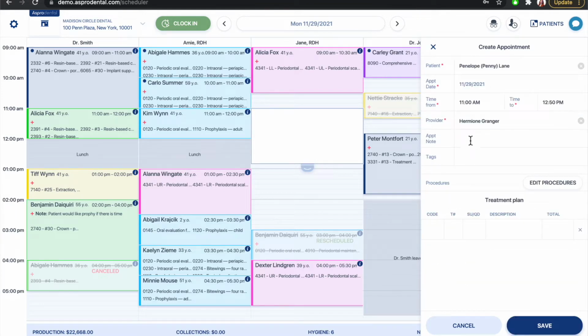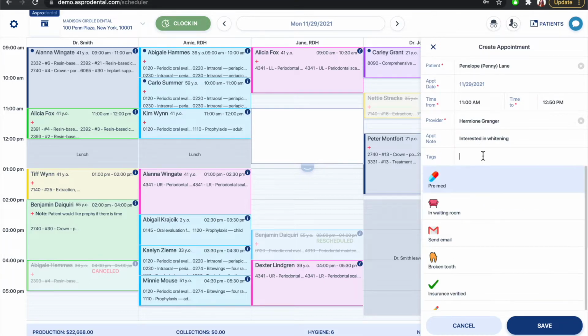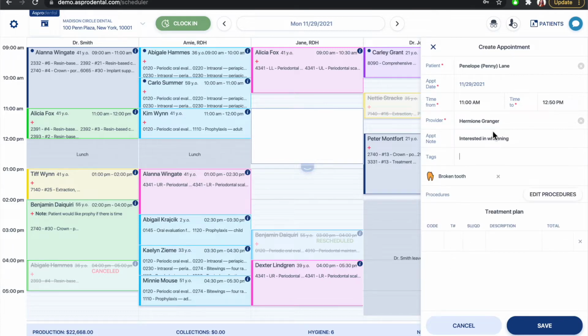In the appointment note, that's where you would write something, for example, interested in whitening. And these notes are per appointment, so they stick to the appointment, they don't stick to the patient's profile. Appointment tags, same thing. I can tag her appointment with any icon that we would set up in our settings page up here.